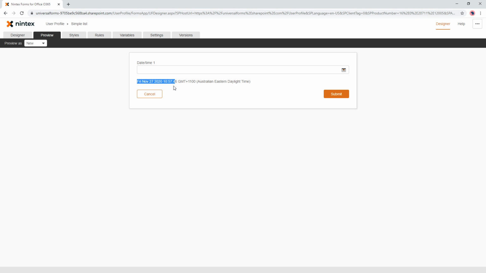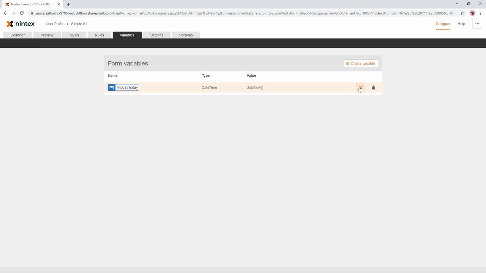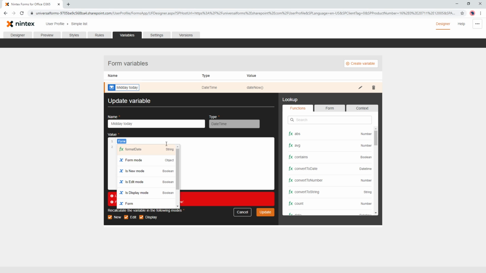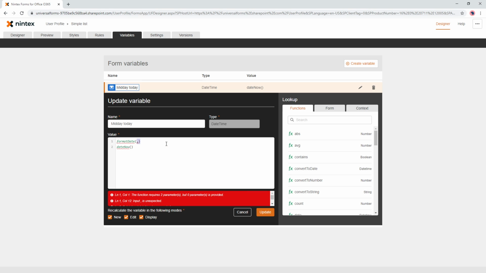Now, what we want to do with this variable is when someone selects something here, we want to compare this to this variable. However, what the requirement was, we need the variable to say midday today, not 10:57 or any other time. So how do we manipulate that to make sure it's always midday today, right now? So what we need to do is do a format date. Format date, there we go. And I'm just going to get rid of that and put that down there.